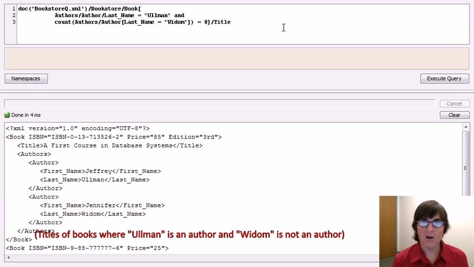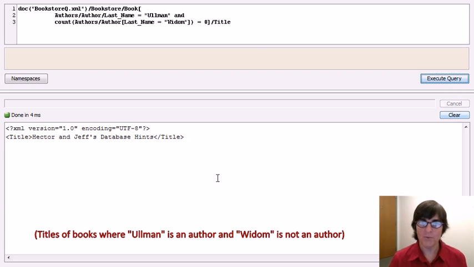Since we don't have a for all construct in XPath, we're again going to use the count trick. So in this query, we're looking for books where one of the authors' last name is Ullman, and the number of authors, using count again, whose last name is Whittam is 0. So now we've expressed that query, we run it, and we get the correct answer.